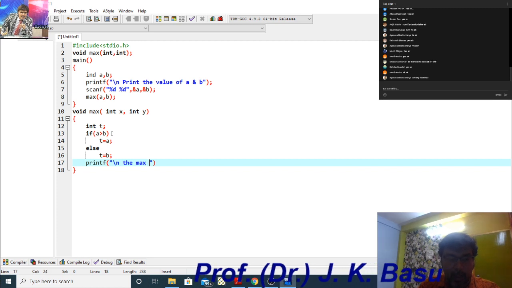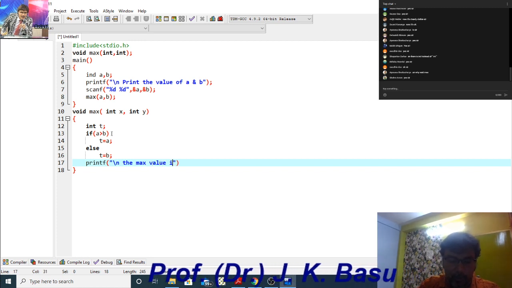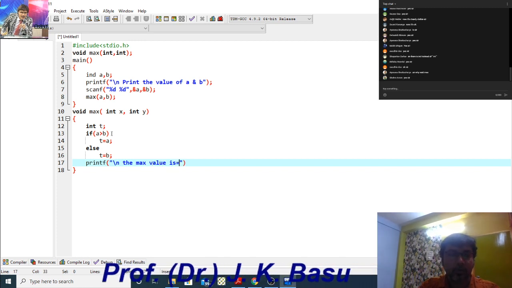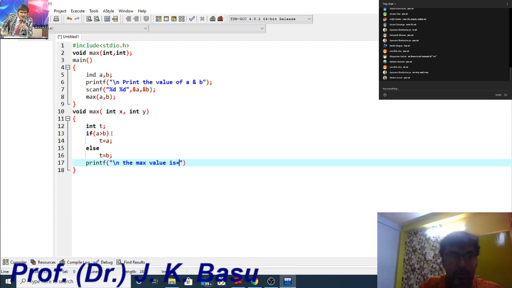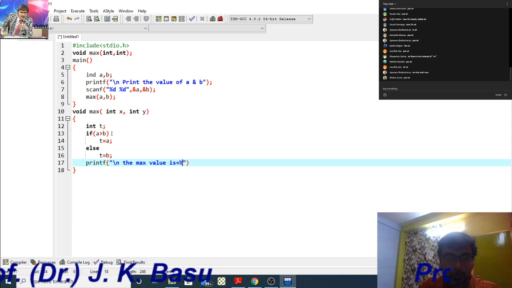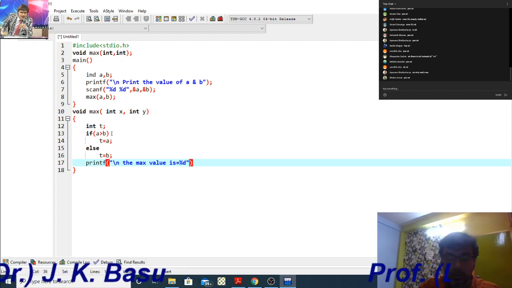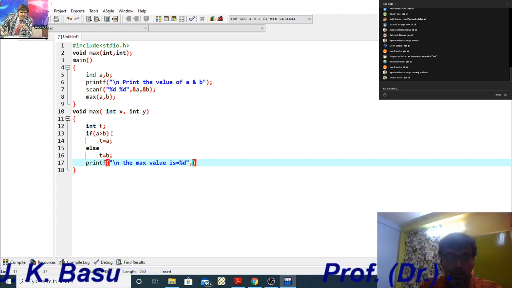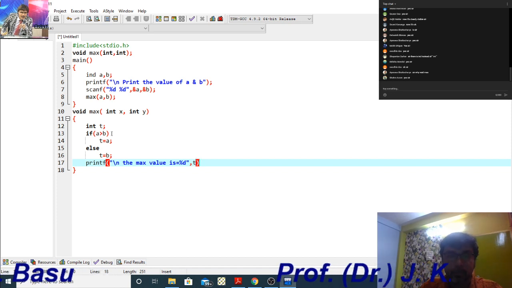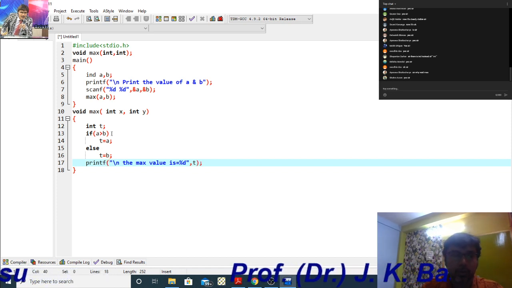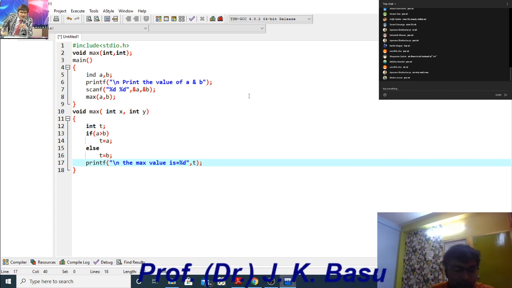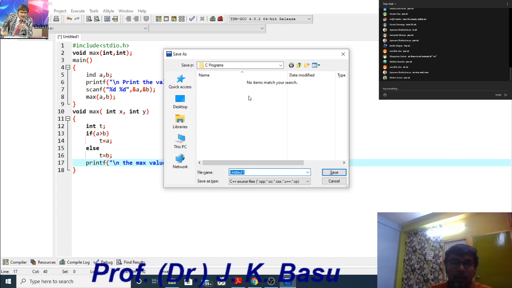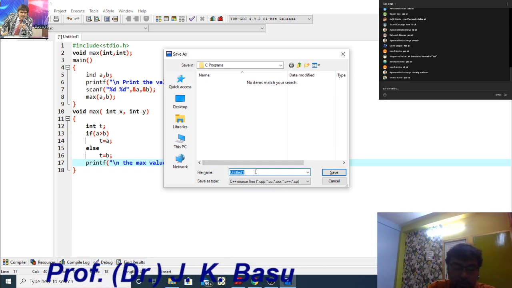The max value is equal to, which is stored here in t. So t is integer type, so the format specifier will be %d, comma, then just write the variable name. Simple. Okay, now it's completed. Now let us save it.